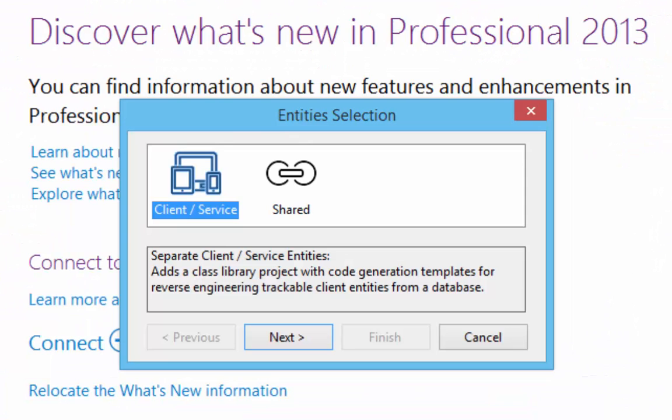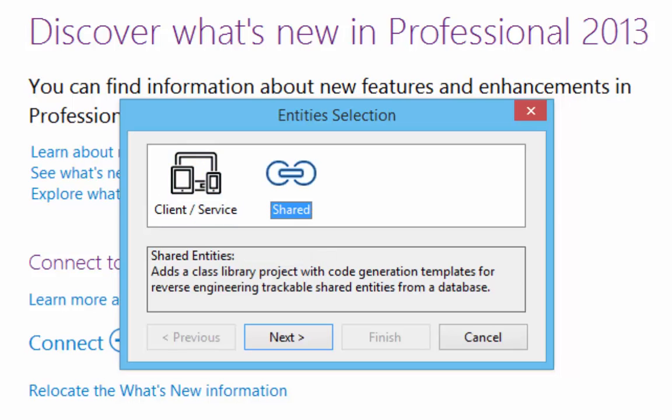Next, you're going to want to select the kinds of entities that you want trackable entities to generate for you. You're going to need to choose between separate entities for client and service versus a single set of entities which is shared between client and service. Shared entities require less maintenance because you only have one set of entities to generate and maintain, but it's going to be easier if you're only going to be targeting clients that run on .NET 4.5 or greater.